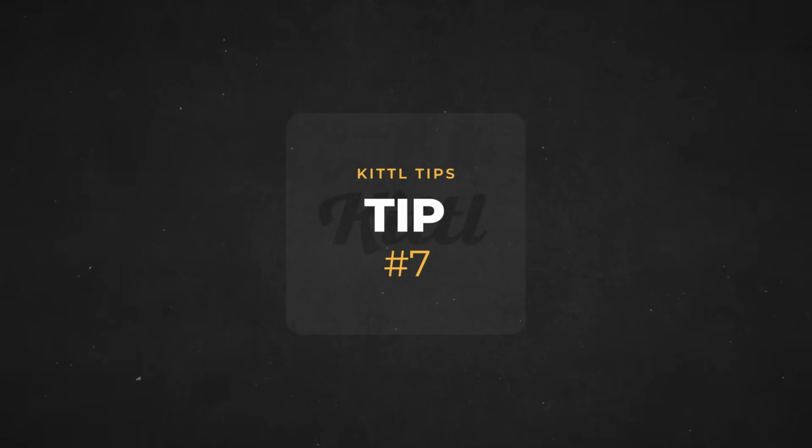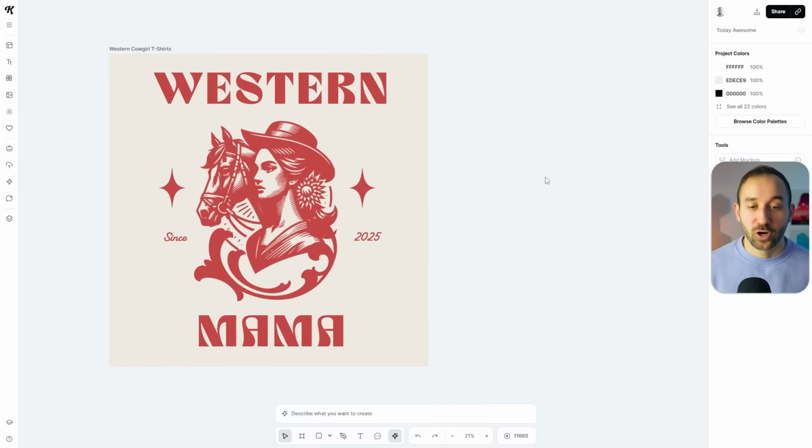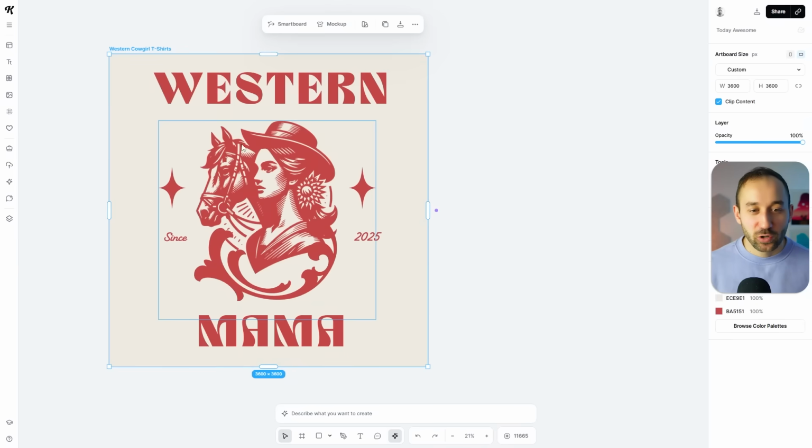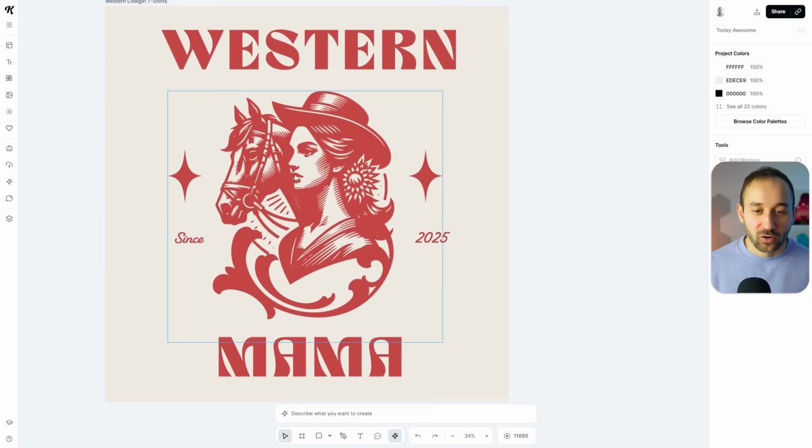Tip number 7 is going to help you out a lot with mockups, but there are going to be some bonus tips as well, so definitely stick around for those. So let's imagine you're working on this design right here within Kittl, and you just want to see what it looks like on a few different products.